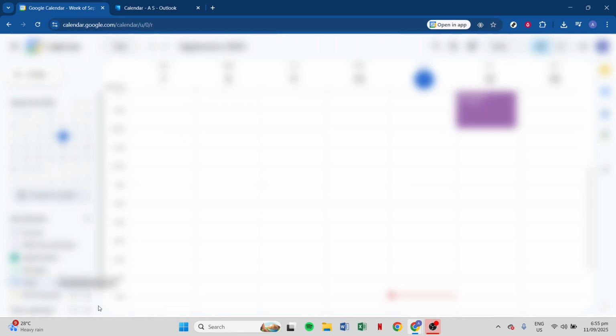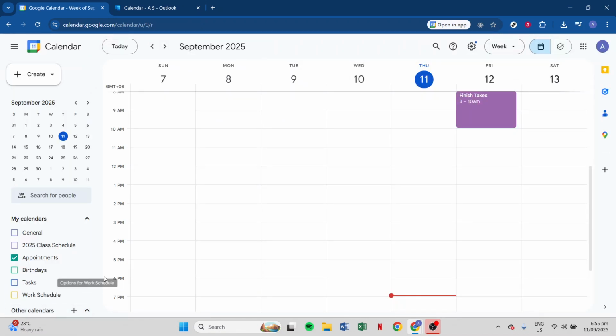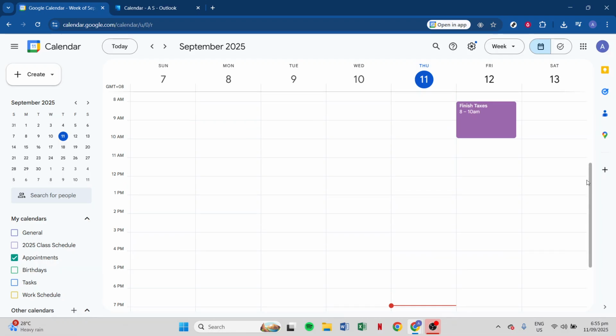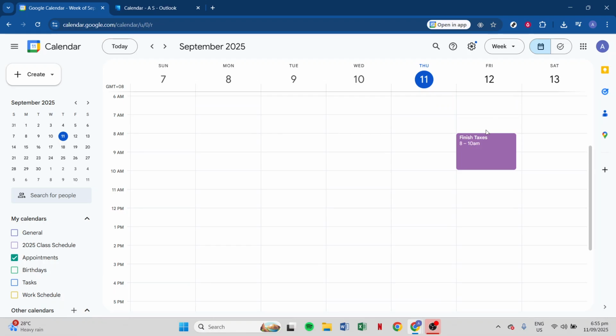Congratulations! With that, your tasks and appointments should seamlessly appear alongside your Google Calendar events. And there you have it. You now have a unified view of both your Google and Outlook calendars, making it easier than ever to manage your time effectively.